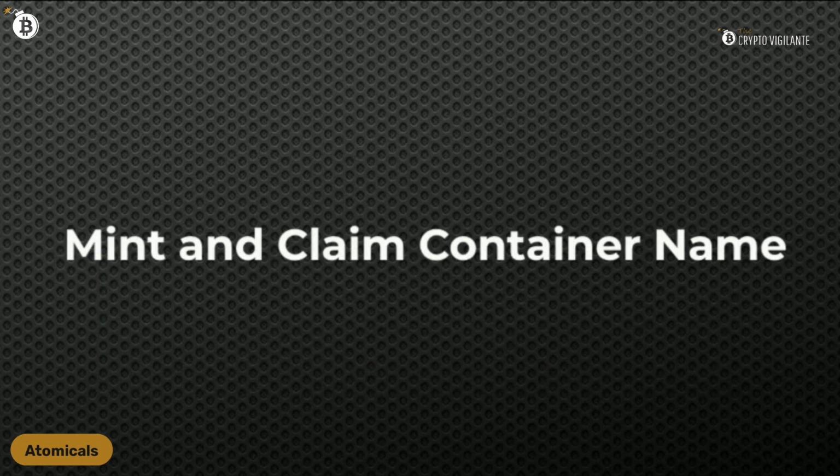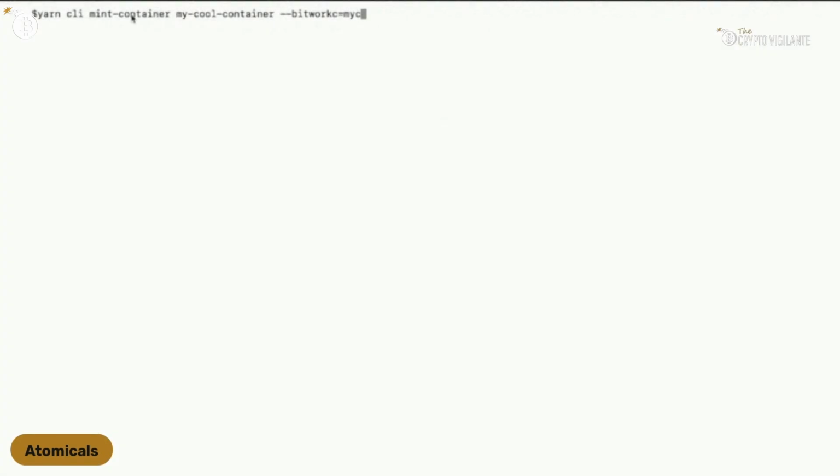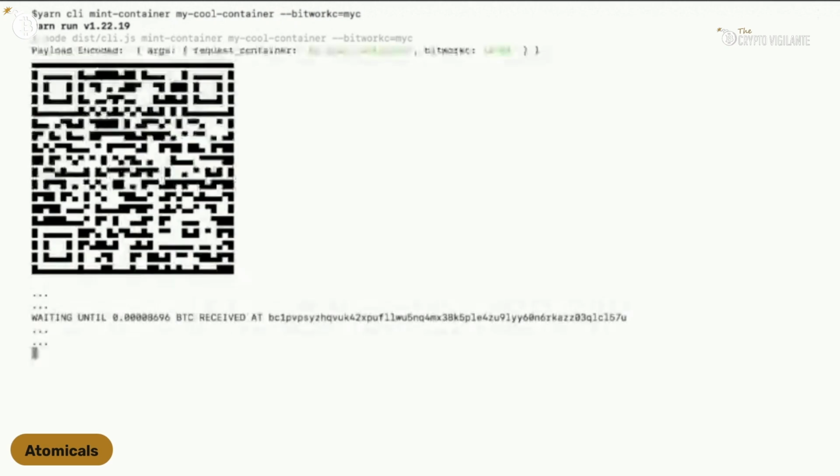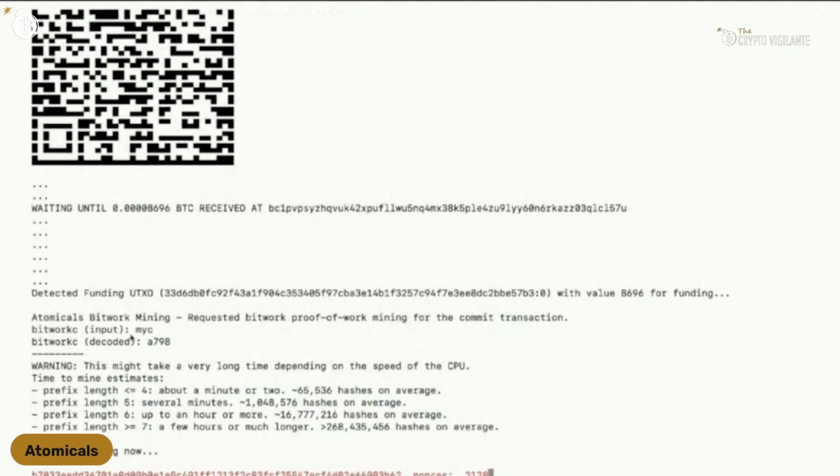So let's do a mint and claim of a container name and see what that looks like. So we mint-container, we call it my cool container, and we set the Bitwork to just MYC, just because. We can use a hex prefix, but we can make it anything. We'll just use this for a demo. Here we go. It's waiting for the payment, and it's going to mine the Bitwork prefix. That's the spam filter. That's our throttling mechanism. And once the user successfully mines the prefix, the container will be in the registration process. I'm going to talk about next what that means. Okay, let's just watch this go through.